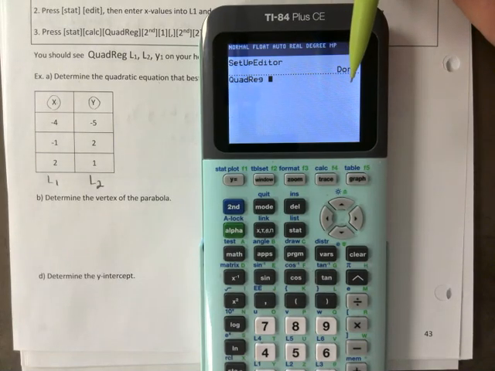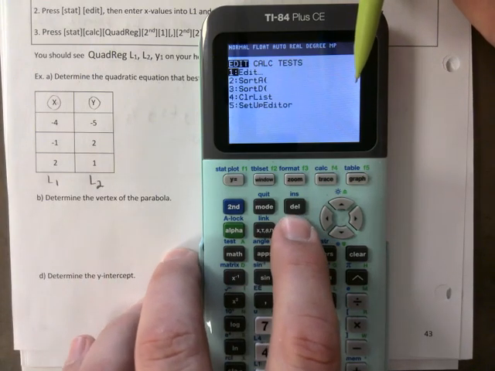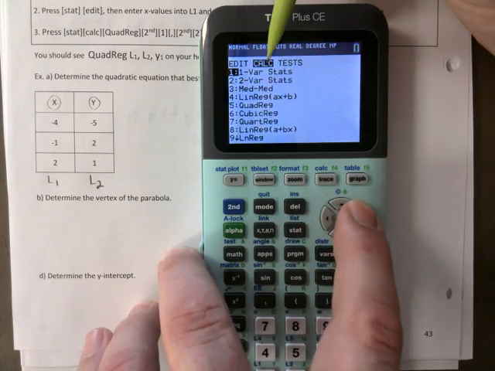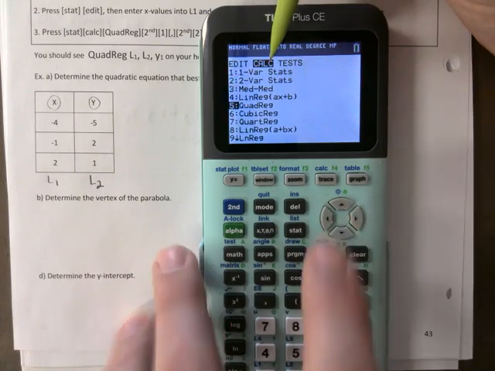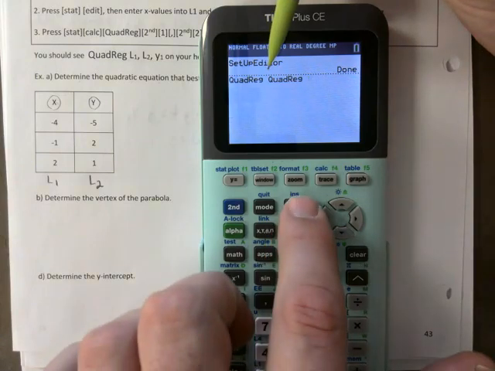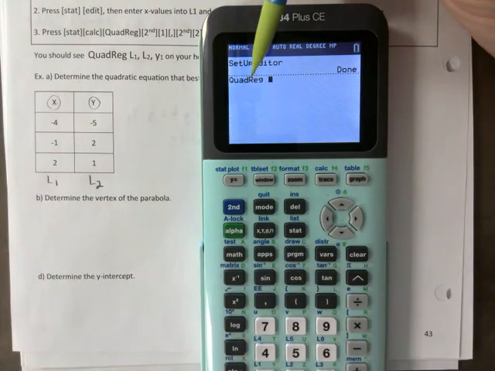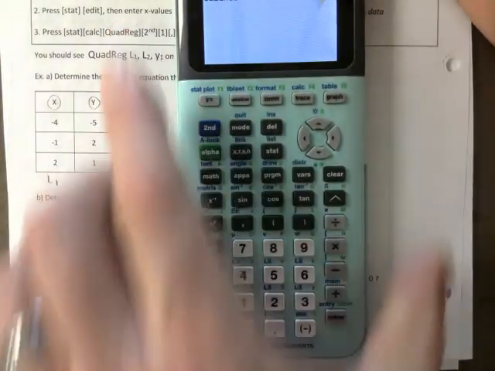Are we good? I'll do it one more time. Okay, if you missed it, you go stat, calculate, and then you select quadratic regression. And I'm just going to delete that second entry, right? Now you need to feed quadratic regression. Where are the X values? Where are the Y values? So I'm just going to show you on the calculator.